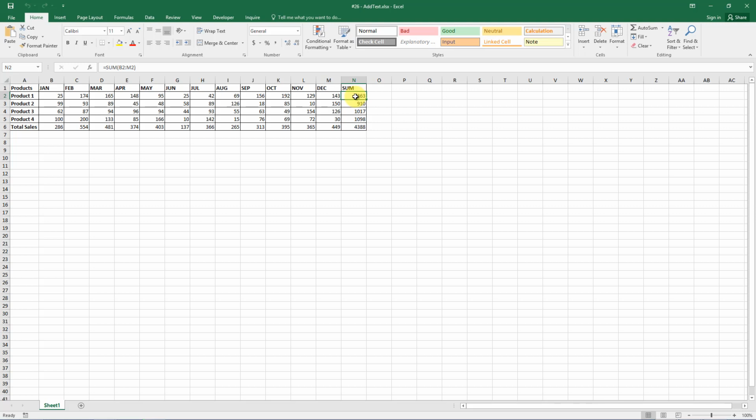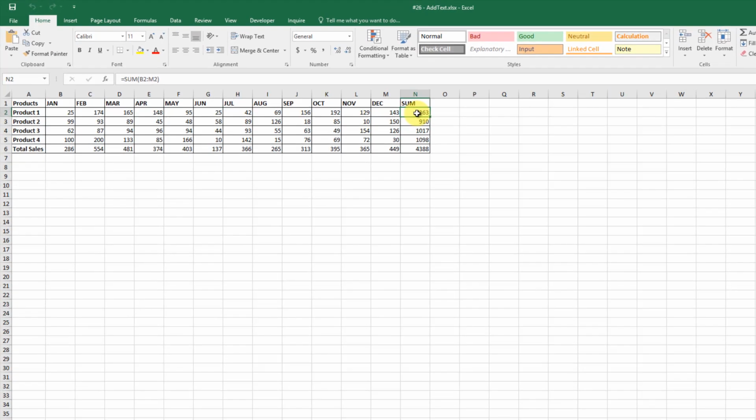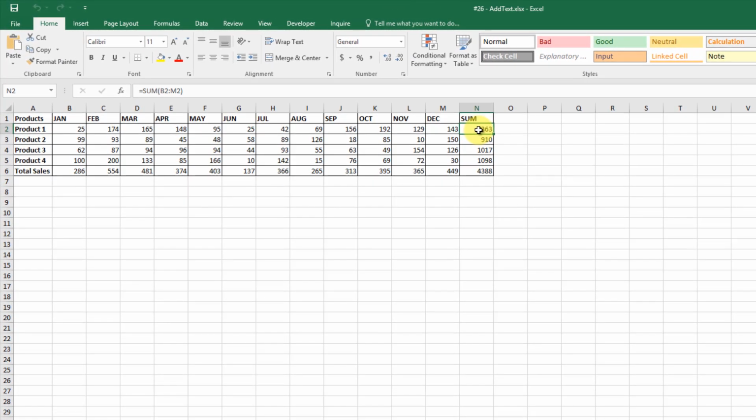If we have a cell with the result of a function or a formula, it would be useful sometimes to add an explanatory text beside the value. Look at cell N2. It's the result of this function. We want to add a text. How can we do that?